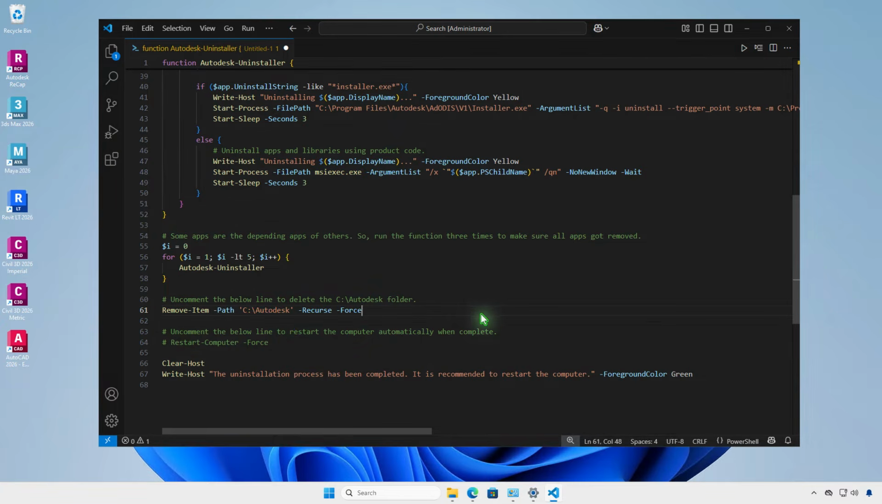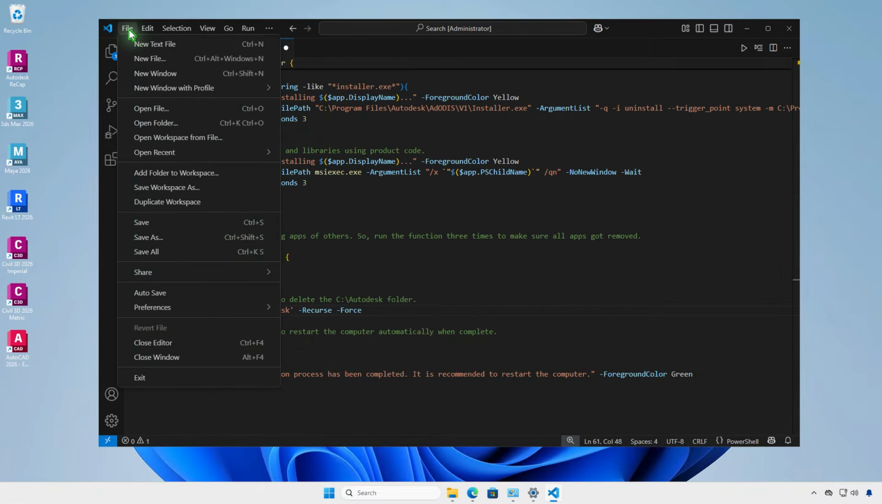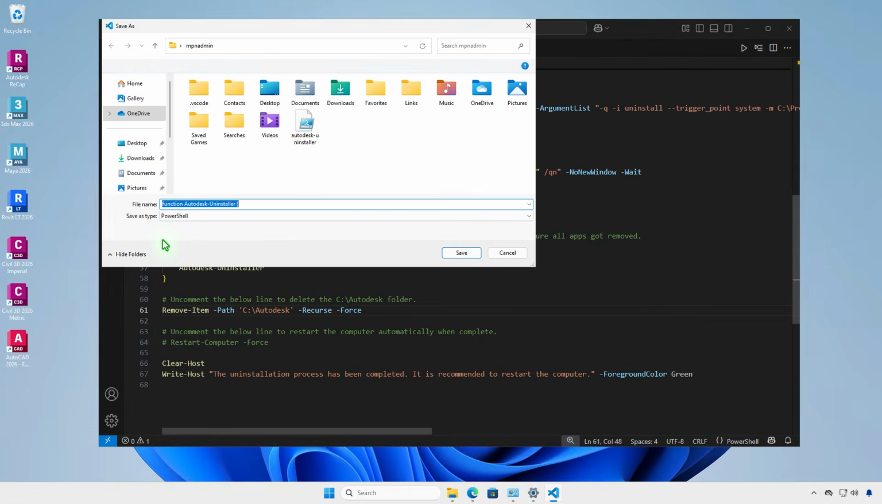You can copy the code, then paste it into a PowerShell window, or create a PowerShell script and then execute it. In this case, I have created a PowerShell script.